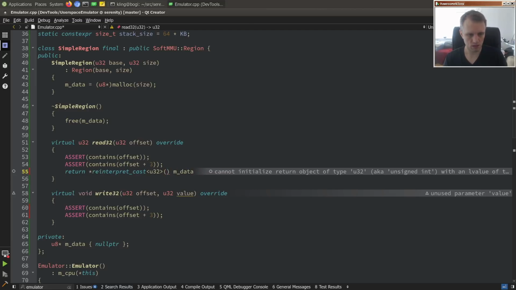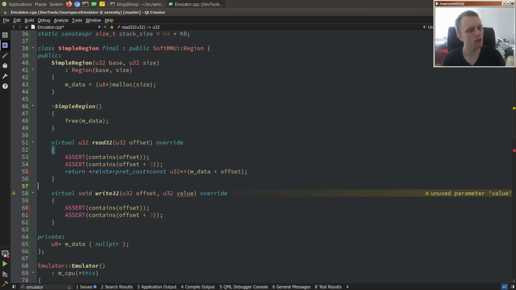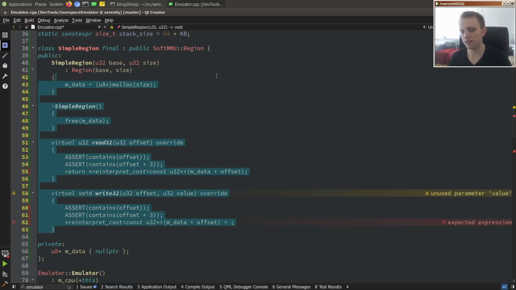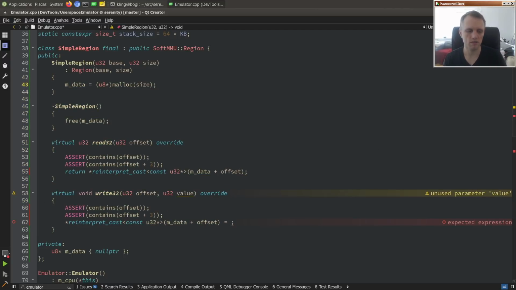We cast plus offset, something like that. And likewise here, we just write to it. So one thing that's really comfortable here is that we are emulating x86 on x86, so we know that it's little endian, so we don't have to think about byte order. It's like one less thing to care about.